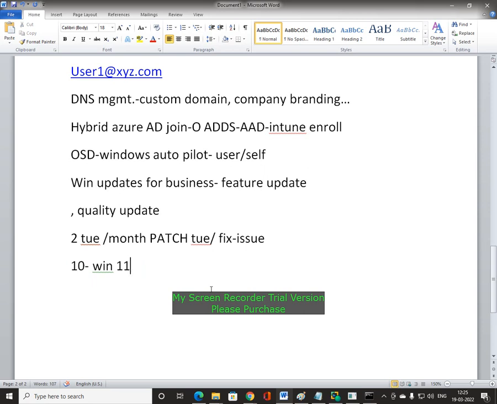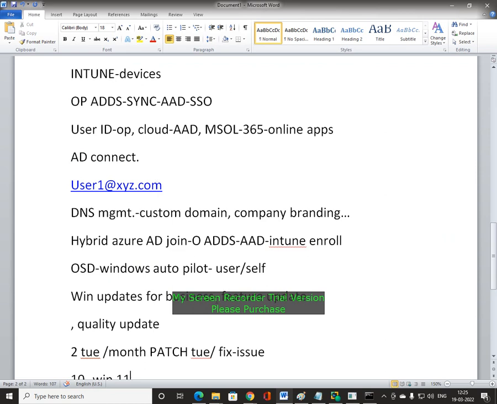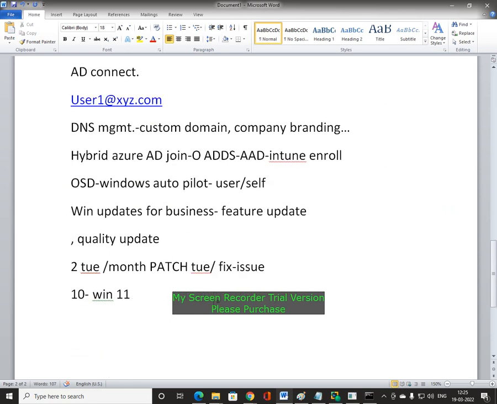Okay. So as part of deployment, Intune can not just manage apps, it can also manage operating system deployment, where you have Windows Autopilot. We can manage patching for your Windows machines through Windows Update for Business, where you can manage the feature updates and quality updates.